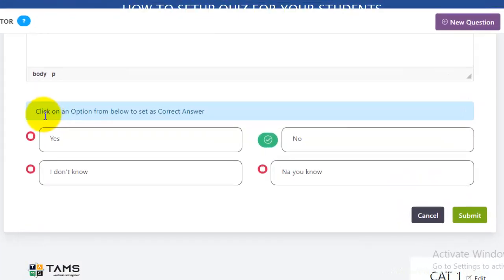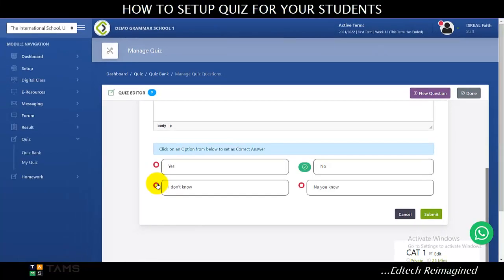You can see this inscription that says click on an option from below to set as correct answer. So just click on any of them that you feel is the right answer, then the system will mark it for you. But note that your student can't see these options. You are the only one that can see it, so you are safe.